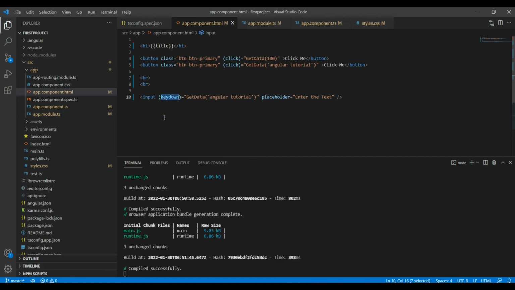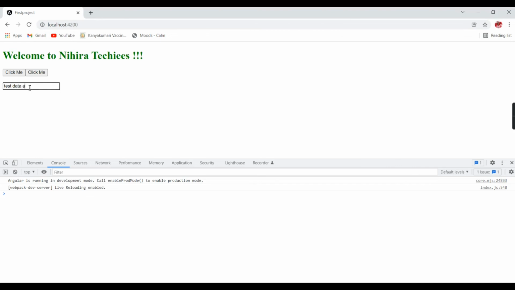The same way we can apply it for blur also. Test data added. After the focus gets out, it's called. Whenever the focus gets off, the blur method is triggered, so we are getting the console value. So this is all about key up, key down and blur.